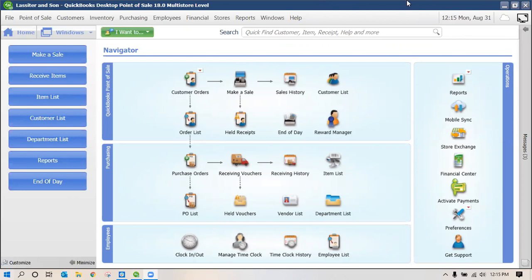Now, if we're looking at a multi-store level, what happens in multi-store is the headquarters store creates a data file. So the headquarters store, the first store, is going to be the one that creates the inventory items, the purchase orders, the invoices, the customers, etc.